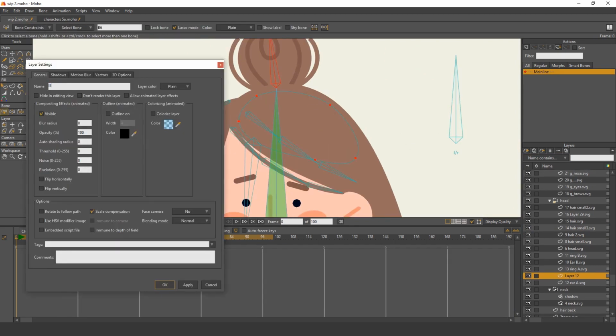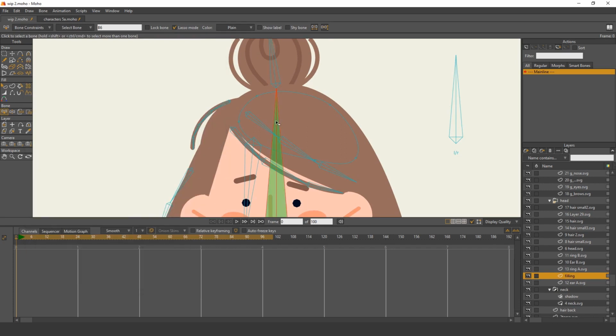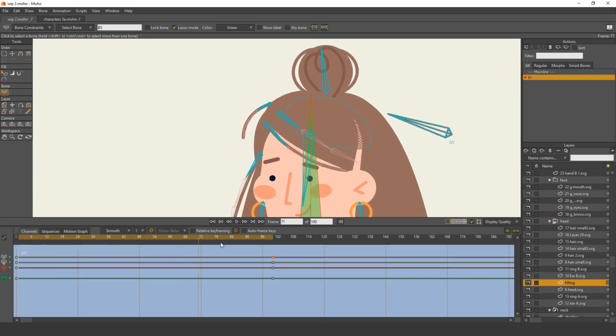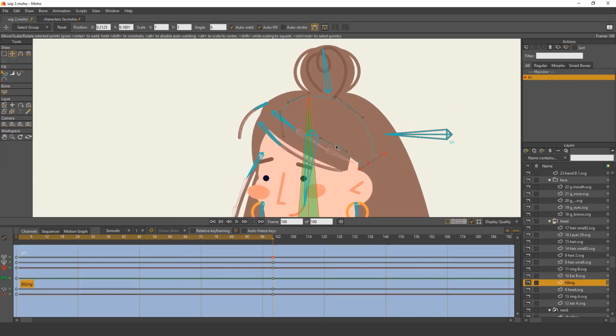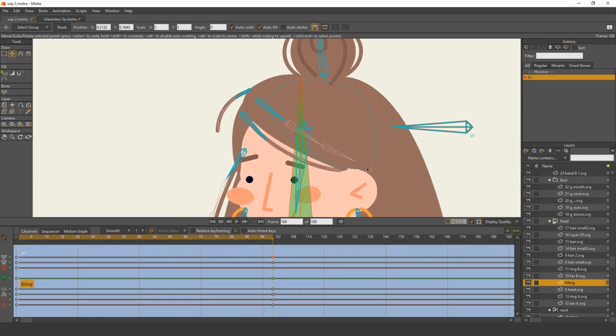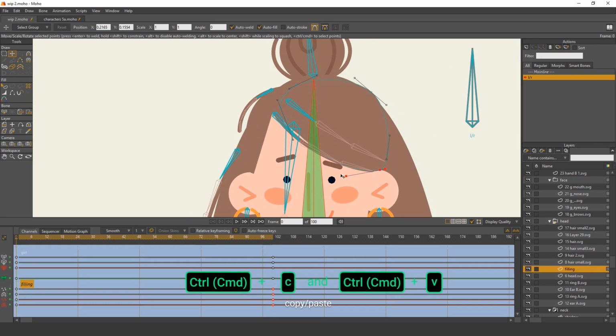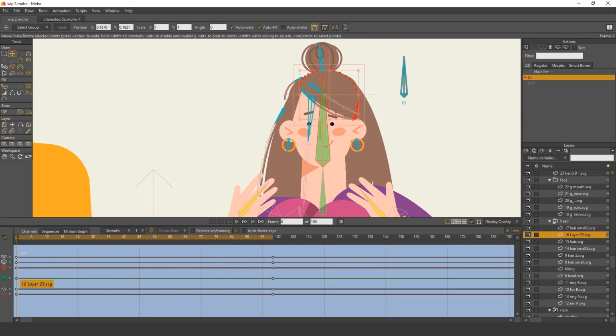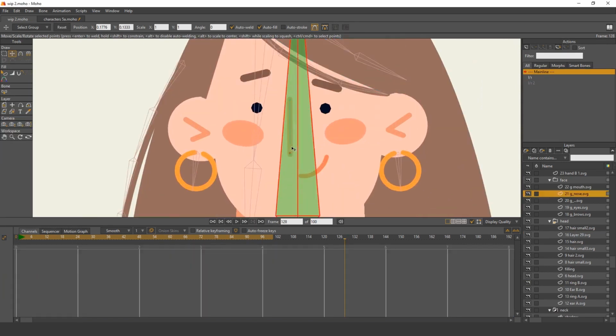Add filling and assign it to bones. Place it higher in layer order. Set the following. Copy and paste frames on the beginning. Expanding. Decrease strokes.